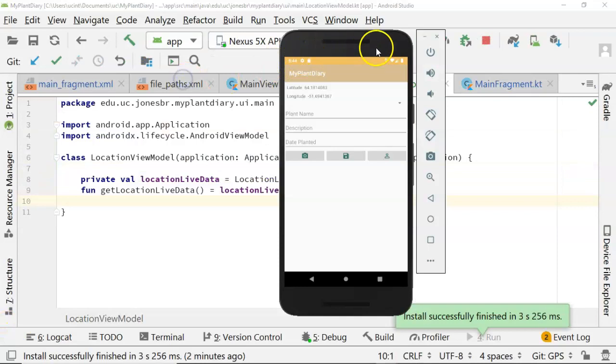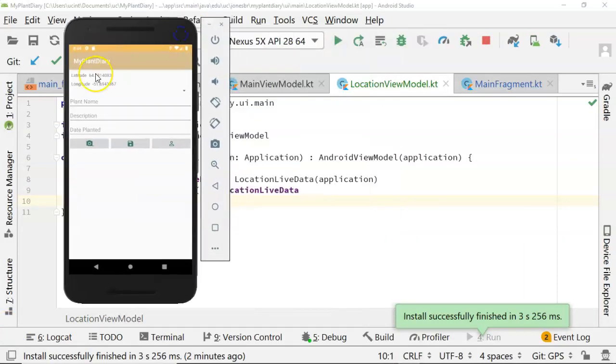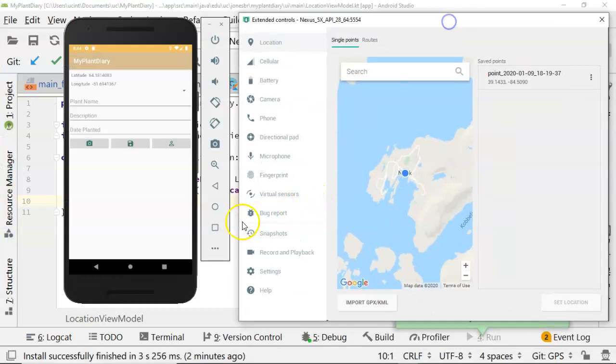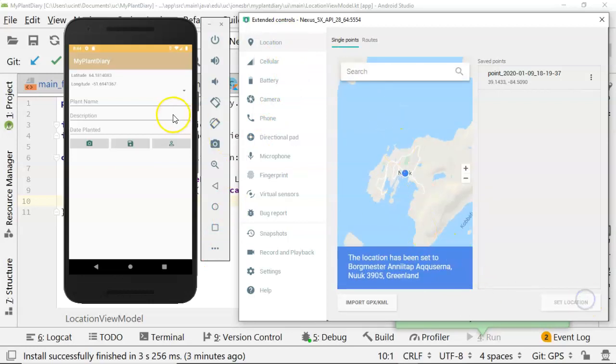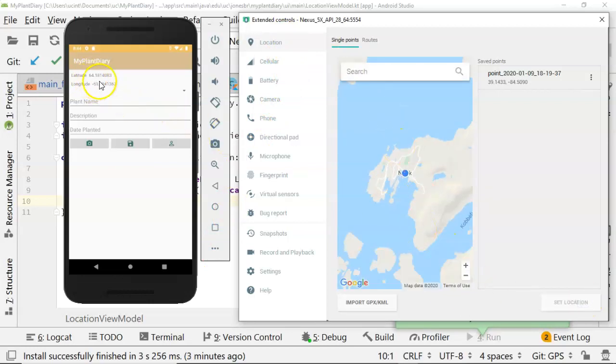Now I've started the application in debug mode. I went ahead and accepted location permission. Right now I have the location set to Nuuk, Greenland. So if you take a look, hit the little ellipsis down here, location. I can put in Nuuk, Greenland, hit set location because that's a very distinguishable location.